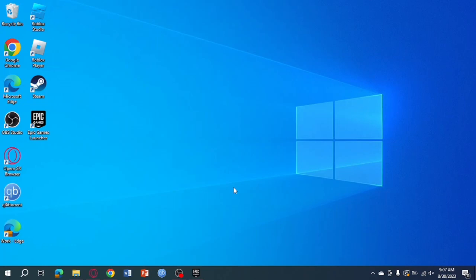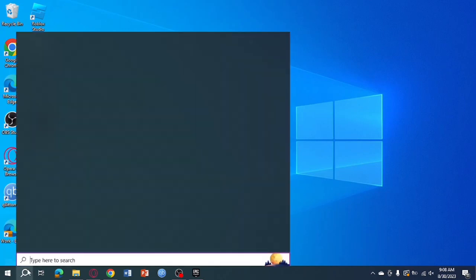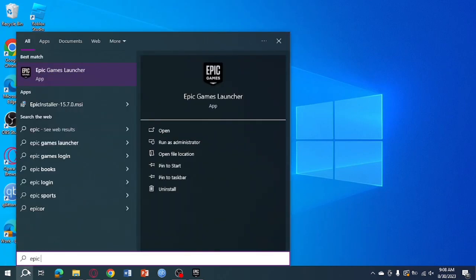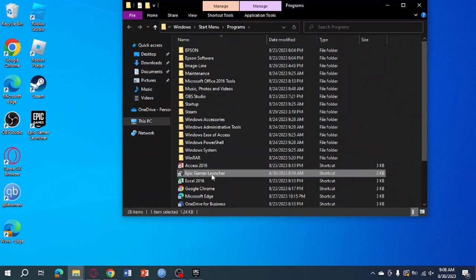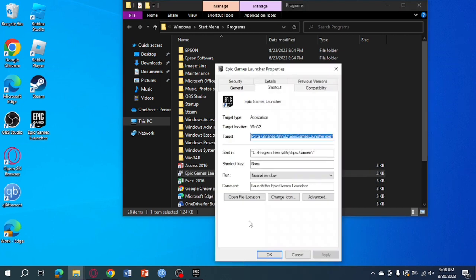The first method involves heading over to the anti-cheat software of Epic Games. To do that, head over to your search bar, search for Epic Games, and click on open file location. Now in here you can see the Epic Games launcher. Right click on it, click on properties, and from in there you can see this target right here. Take note of this target and then head over to this specific location.